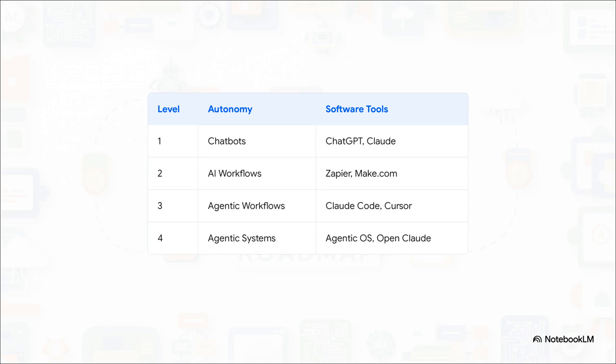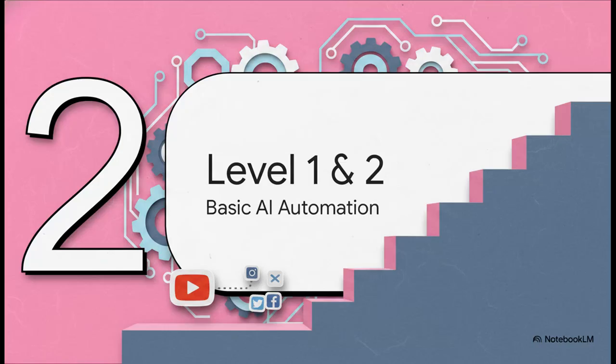But then, we make a massive jump. Level 3 brings in agentic workflows with tools like Claude Code and Cursor. And finally, at level 4, we reach full agentic systems using frameworks like Agentic OS or OpenClaw. Notice how the autonomy completely scales up here. As we move down this list, the AI goes from giving you passive suggestions to actively managing entire tasks for you. Section 2. Level 1 and 2 Automation.